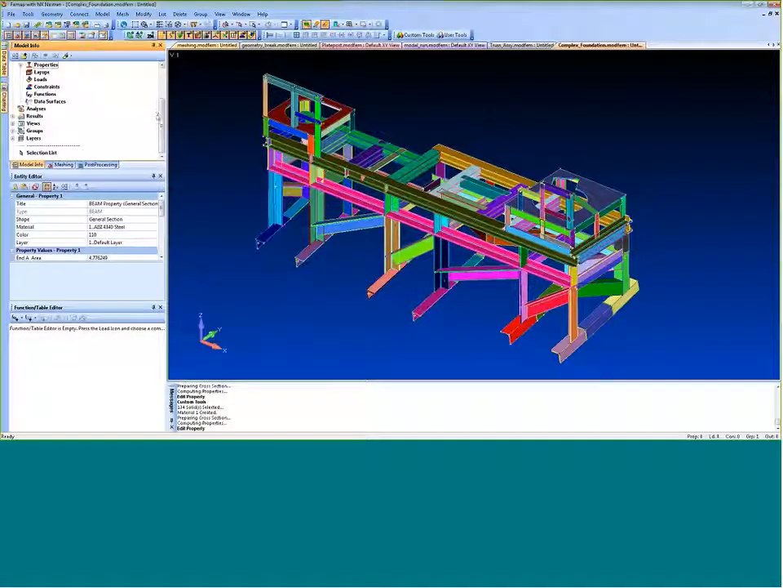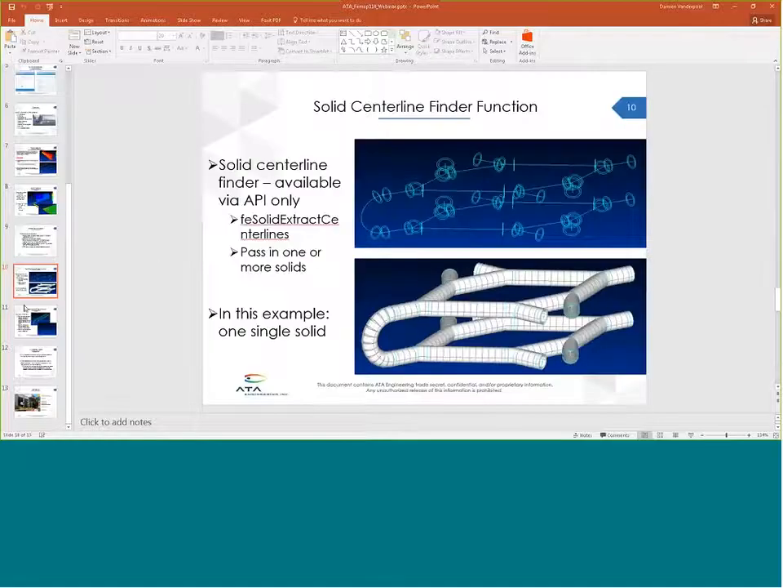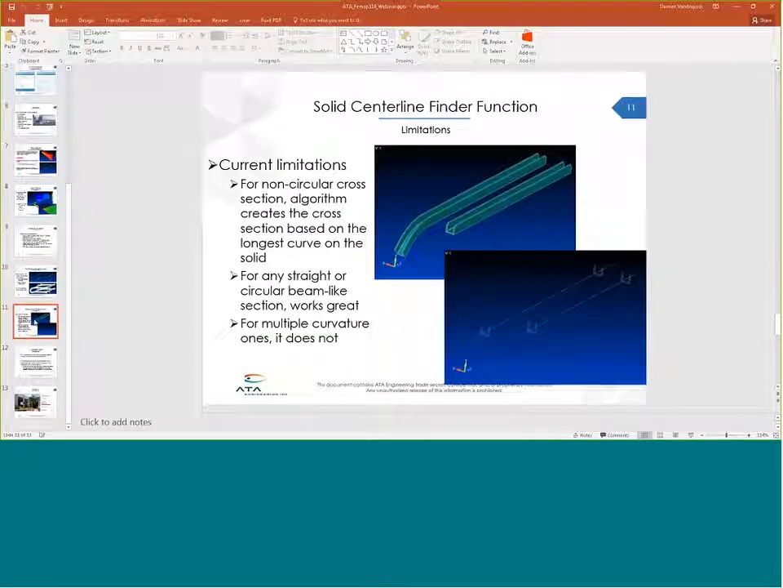Now, one of the limitations of this function, unfortunately, is, I'll show it first in slide form and then show it in Femap.